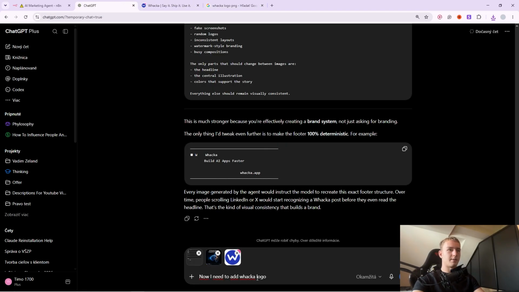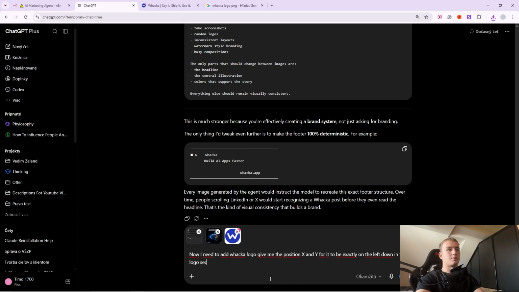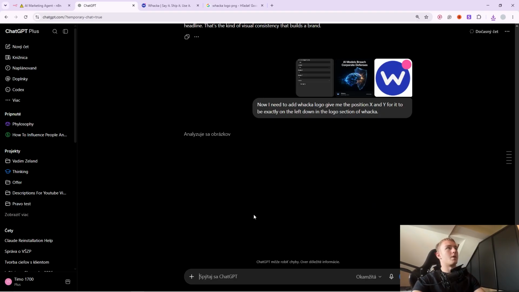So now I need to add the Waka logo. Give me the position X and Y for it to be exactly on the left down in the logo section of Waka. Okay, great. It will analyze the results and give us the position quickly. Let's wait a few seconds.